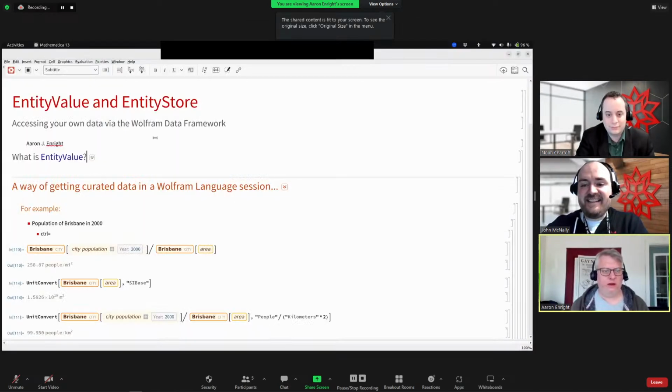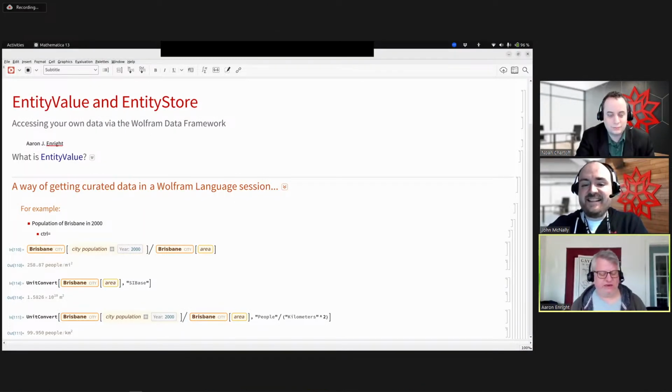Yes, I have stuff to share on entity value and entity store and how to create your own entities. So let me get my screen up here. There we go. Entity value and entity store. These are ways of accessing data, some curated data through entity value, and through entity store could be your own data or other data sets not provided by Wolfram, but out there in the wild, and using them for computation and computational exploration. So what is entity value?